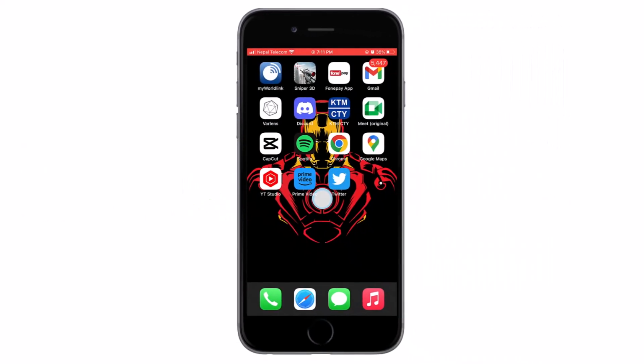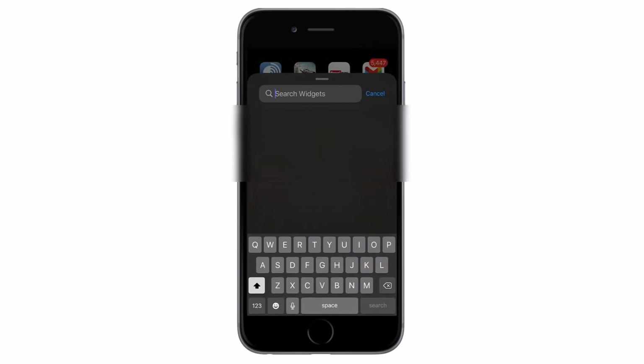First of all, go to your home screen, then tap and hold on the empty screen for a second until you see the minus icon on all application icons. Now, on the top you can see the plus button. Tap on it, you can see the search widget input field. Type TikTok in the search widget and then tap on TikTok.